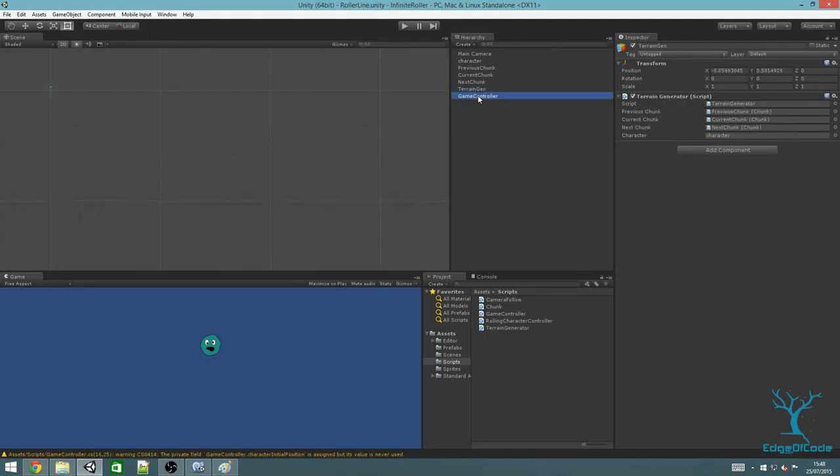Okay, and save it. So we're going to create another restart method inside the terrain generator script to restart the terrain itself.